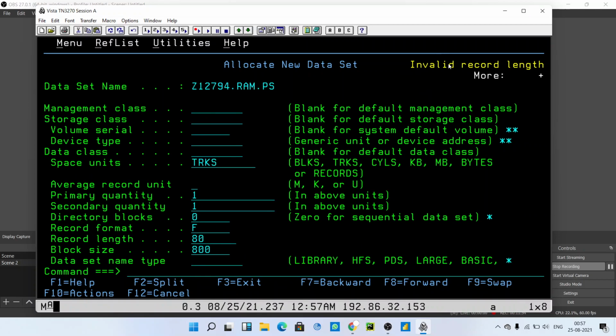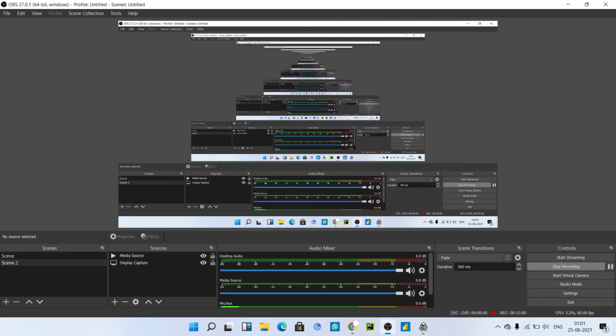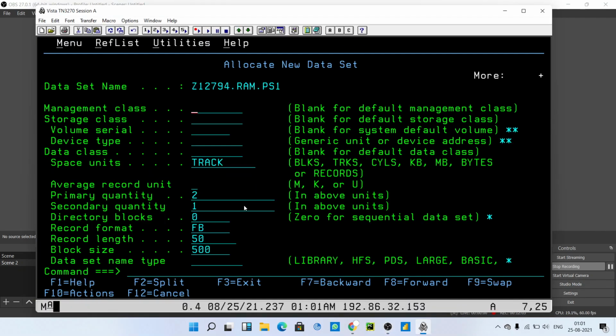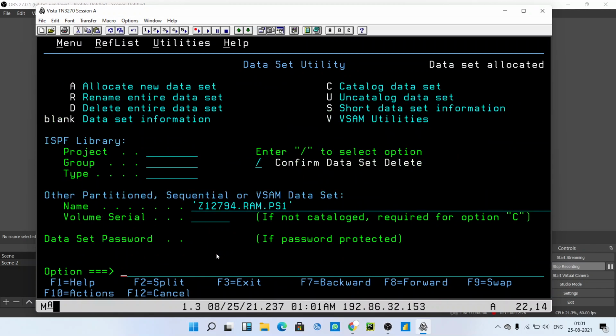So my error is invalid record length, because actually I have made a mistake here. I told you that we have to write F as the record format, but actually it is not F, it is FB. It stands for fixed block. So the rest of the things are the same. You just need to press enter, and here we go. This is the dataset allocated. So you have successfully allocated, you have successfully created the PS file.